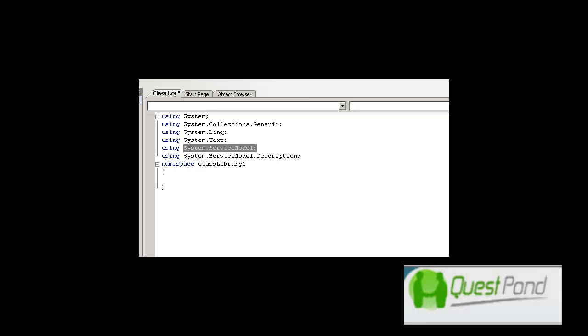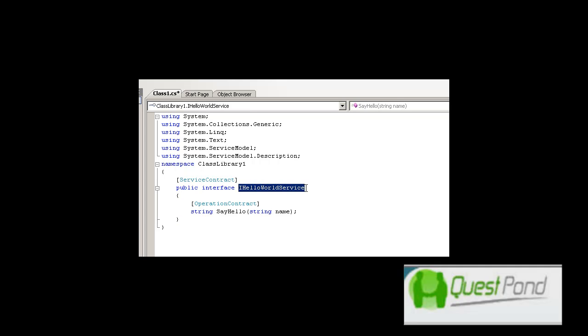Now the next step is to create your service contract. We will create a simple service contract with a simple operation contract for hello world. You can see that I have created a simple service contract here, and I have named it IHelloService, and I have attributed this interface with the ServiceContract attribute. We have created a simple method called SayHello, and I have attributed this method with the OperationContract.